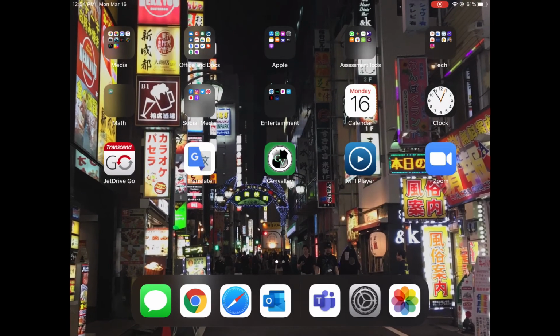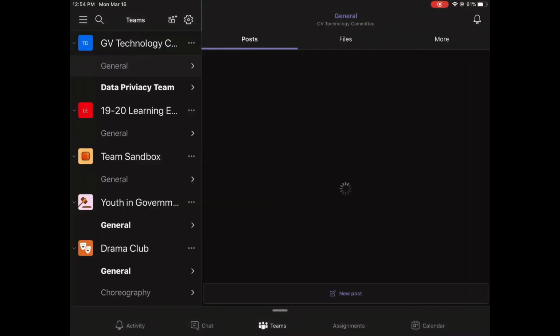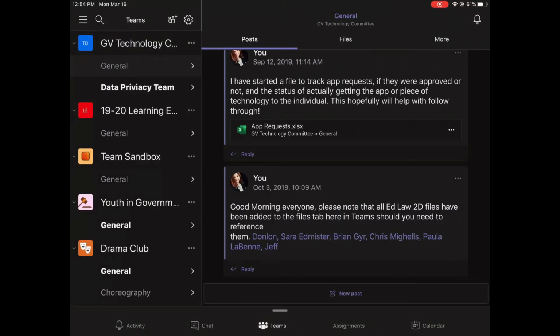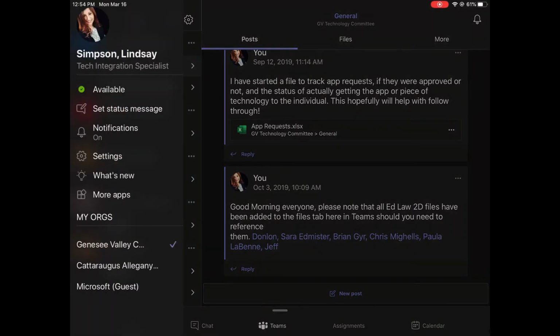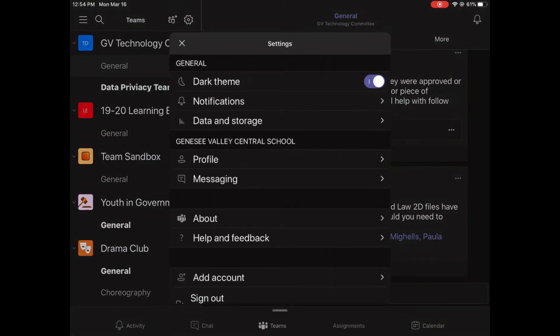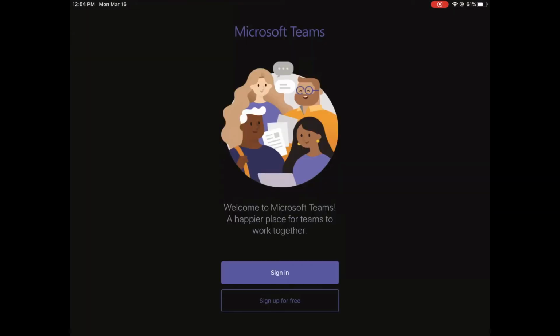The last thing I'm going to show you in this tutorial is how to log into Teams. All iPads have the Teams app already built in. It is a blue and white icon with a T and 2 people. When you open the icon, once you've already logged in, it will keep you logged in. However, the first time you log in, you will see a sign-in page that looks like this.